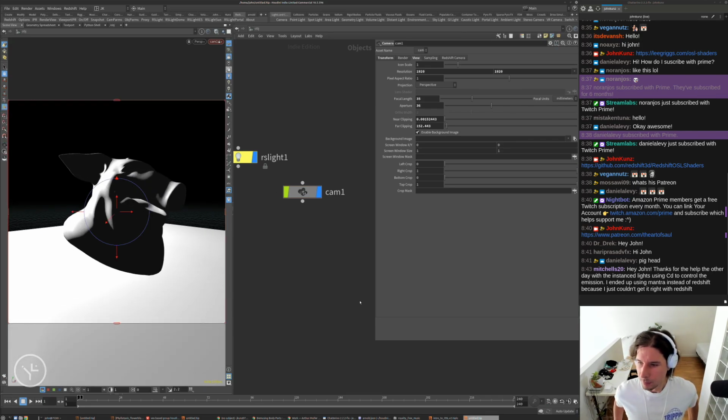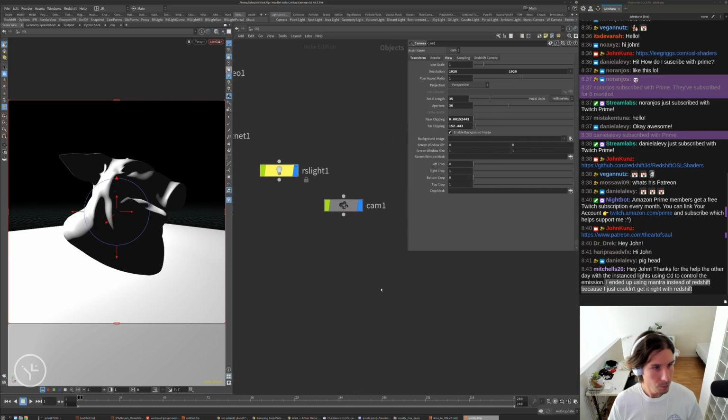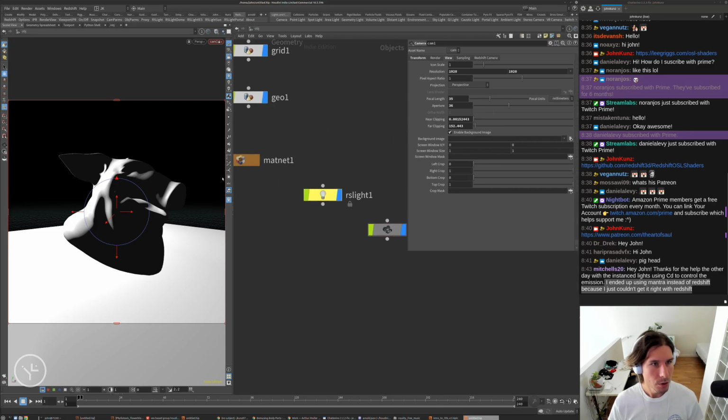All right. You ended up using Mantra for your emissive? Oh yeah, Mantra is pretty good with instancing lights. With Redshift, sometimes you have to hack into it a little bit. So I think we're good with that.